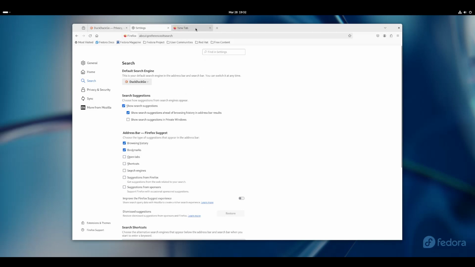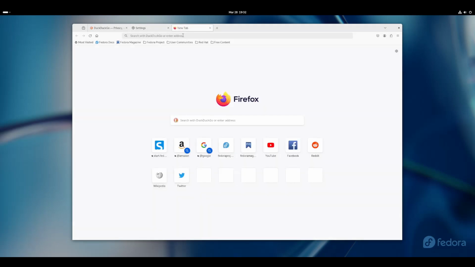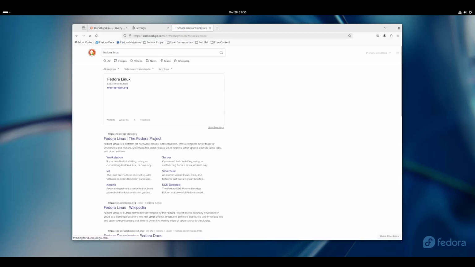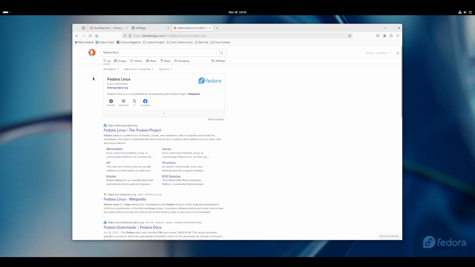What this is going to do is, if we go over here to this new tab and look in this URL bar, we can search with DuckDuckGo or enter an address. It looks like we can do the same thing down here. Enter address means something more specific, such as duckduckgo.com or google.com. But if you want to search with DuckDuckGo, you can search for anything. We're just going to search for Fedora Linux. If I hit enter on that, this is a simple Google search, DuckDuckGo search, whatever search engine we've selected. This is using DuckDuckGo because that's what I selected.